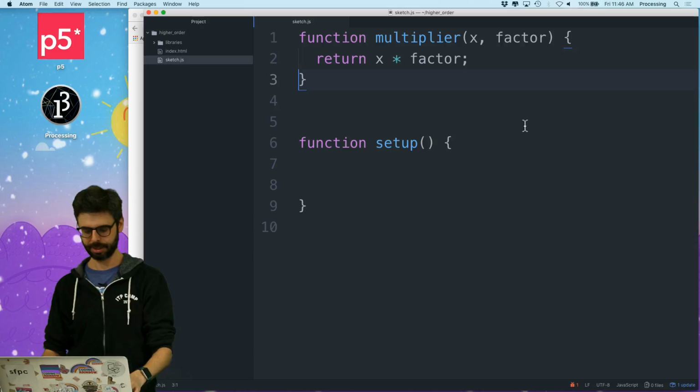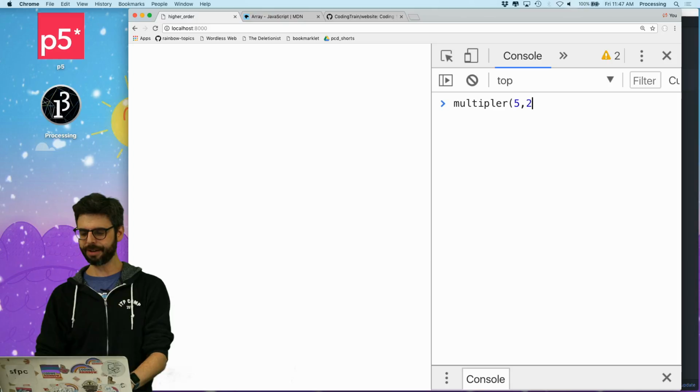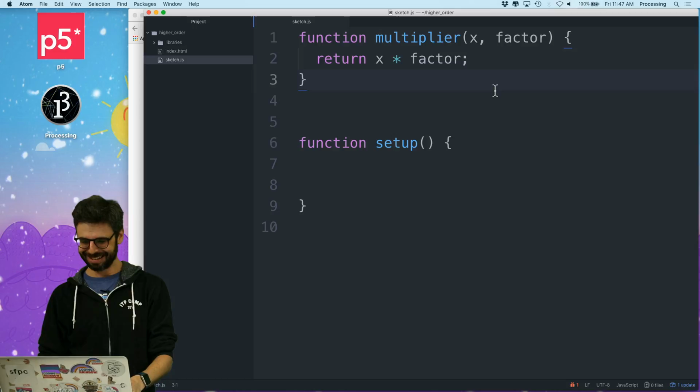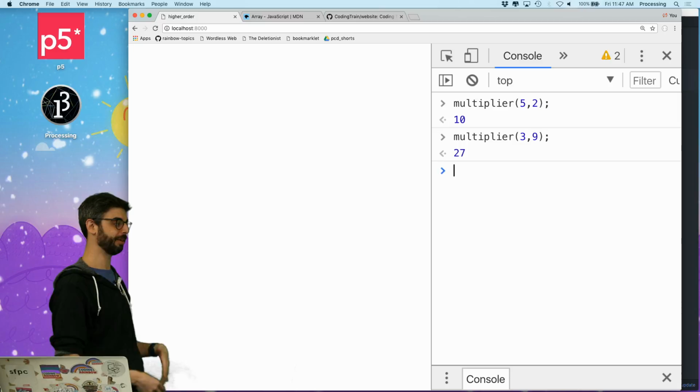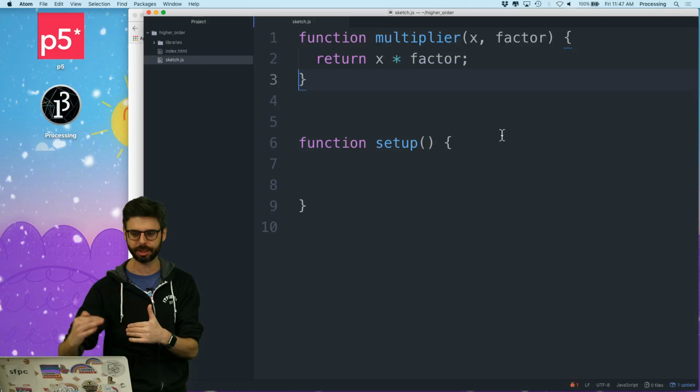So this is a general function that's just going to take two numbers and multiply them together. So if I load the page here, I'm going to say multiplier 5, 2. And what should I get? Nothing. Let's try that again. Oh, I spelled it wrong. Multiplier 3 comma 9, 27. I'll make a little calculator here. Okay. But what if I want to actually create different functions that multiply by different factors?